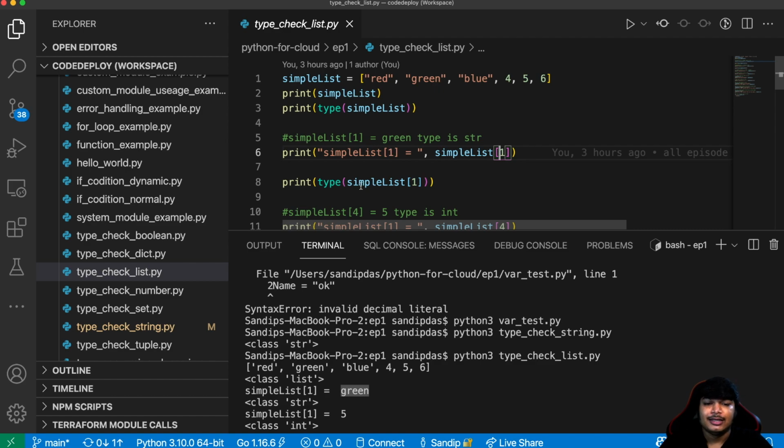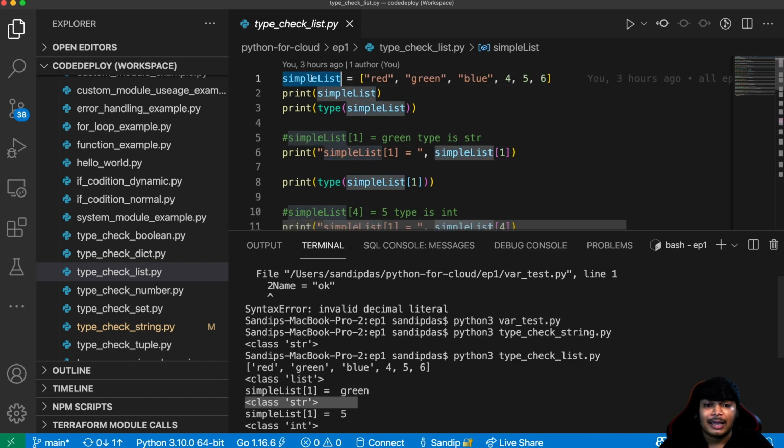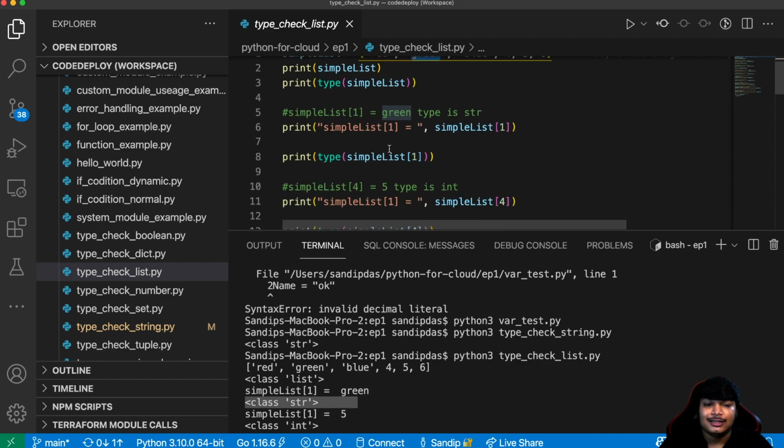So always remember that. And if we do the type check, you will see the type is string and not list. List is the type of the entire single variable. Inside that variable we have a list of other values. So this value's data type is string. You can see class string.